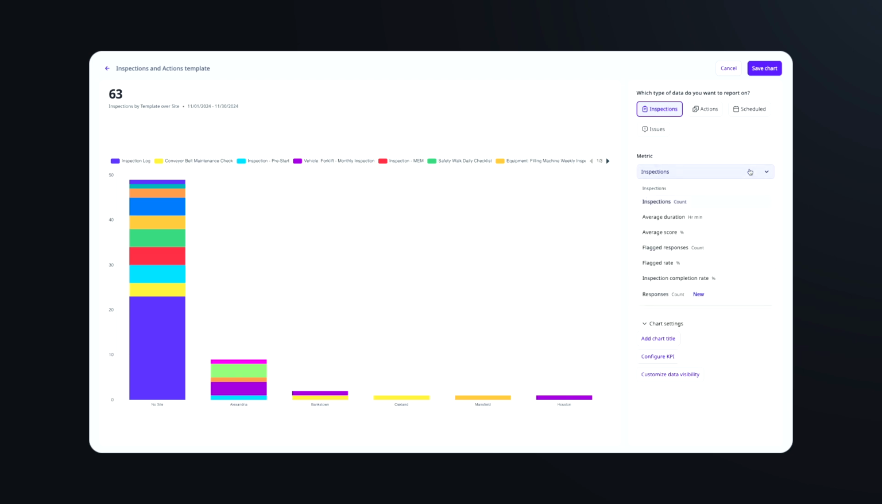From a metrics perspective, we're looking at the inspections count here, but we could have a graph and chart on things like average score, flag percent rate, or the response count itself. We can also adjust the attributes. So instead of looking at the site, we could look at things like state or country, all the way through last editor. We could add multiple layers of that attribute here.